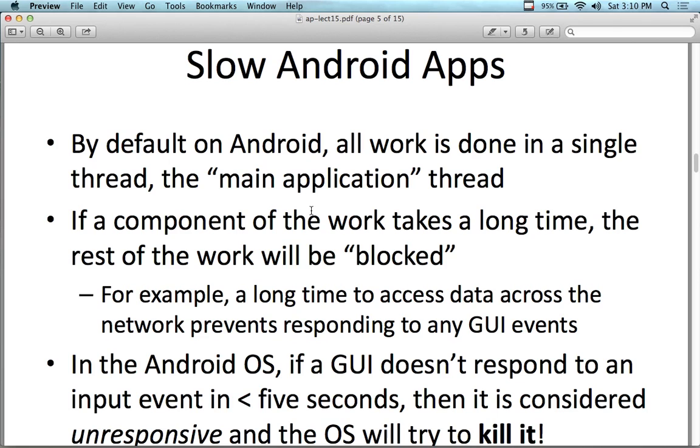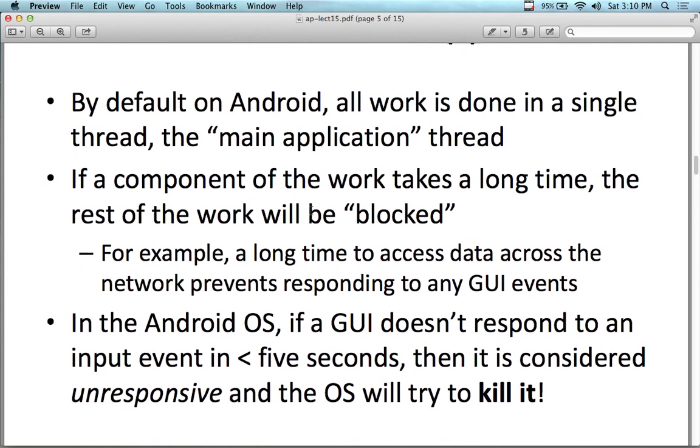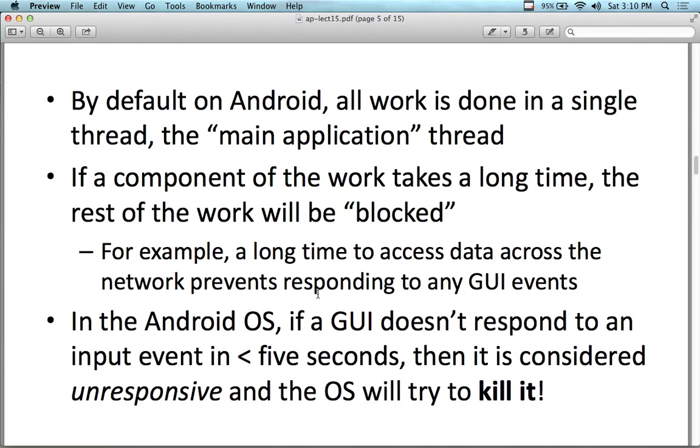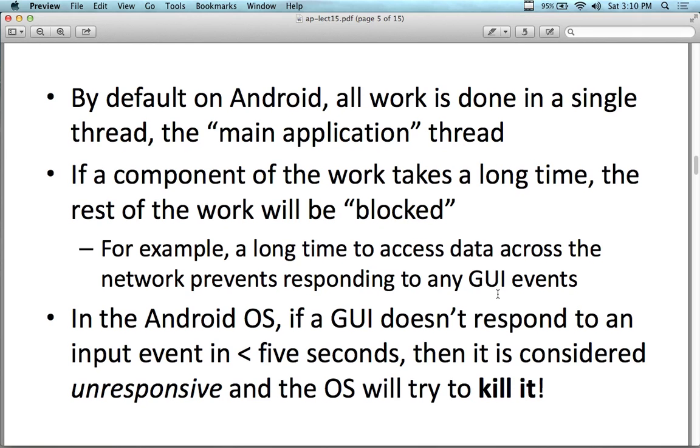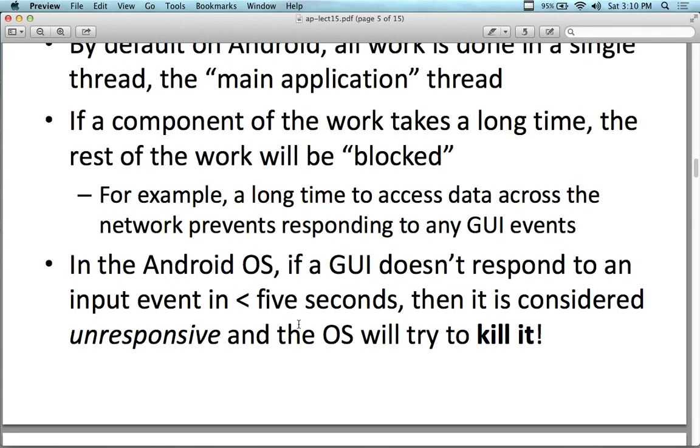And what's going to wait? The UI, because the UI doesn't talk to background processes. It just sits there. Only one thread at a time is running at any one moment of time. That's a problem. So we use multiple threads so we don't block, for example when accessing data across networks, preventing the handling of any GUI events. In Android OS, if the GUI doesn't respond to an input event in less than 5 seconds, then it is considered unresponsive, and the operating system will actually kill it.